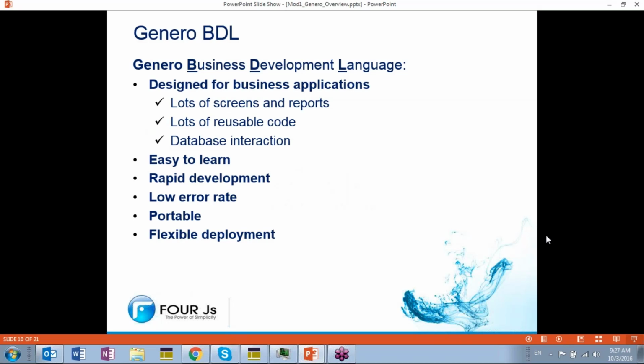Okay, so a good place to start is, what is BDL? And BDL is just an acronym. We have a lot of acronyms in every software company, it seems like. So this is one of our acronyms. BDL stands for Business Development Language. So just from the name, you can tell it's designed for business type applications, which are characterized by lots of screens and reports, lots of reusable code, things like queries for databases, database maintenance functions, that type of thing.